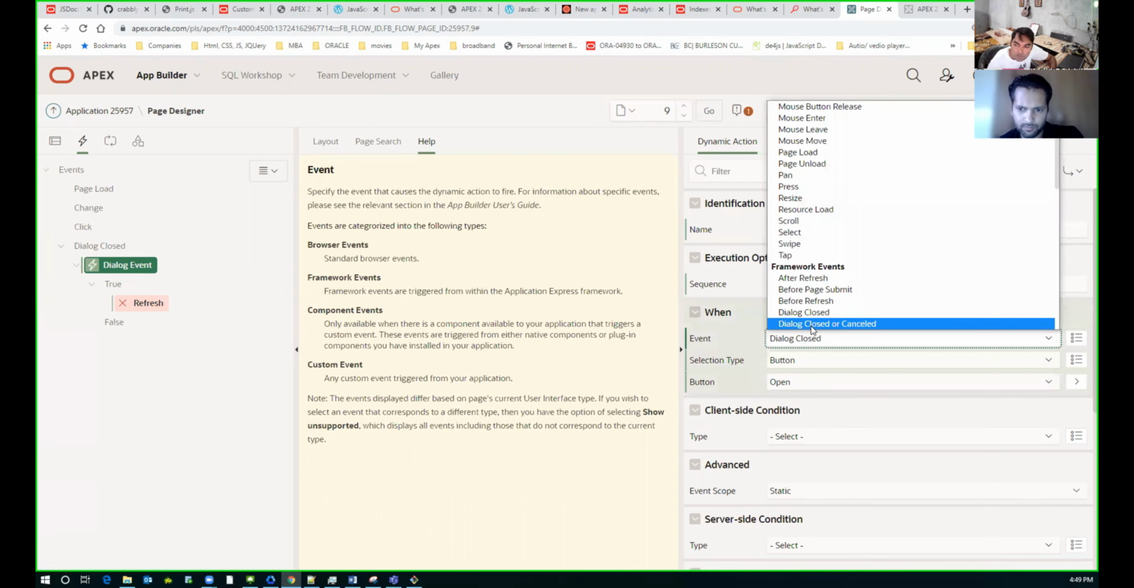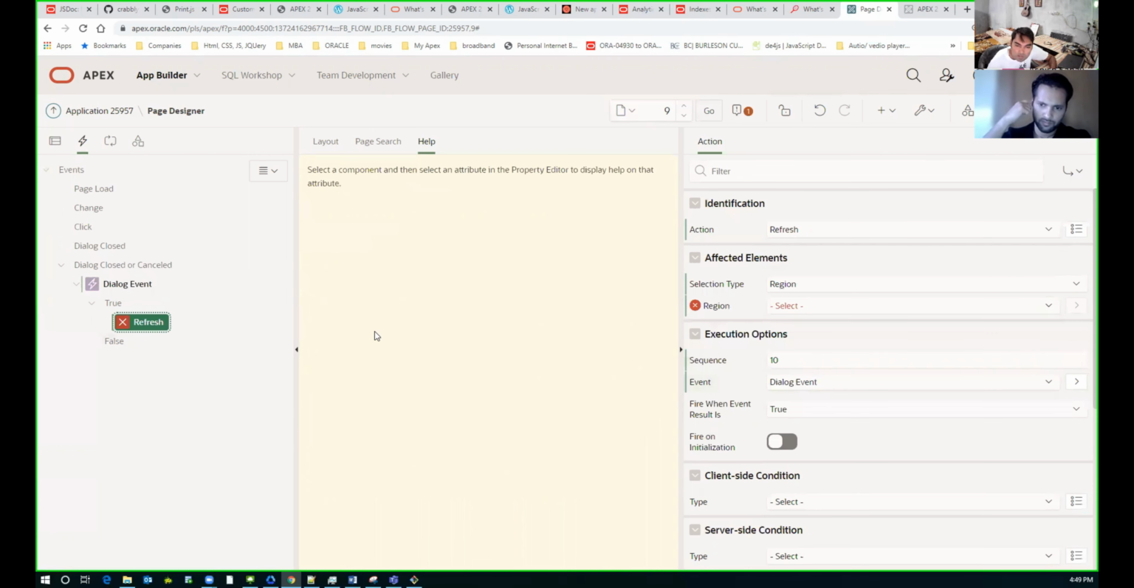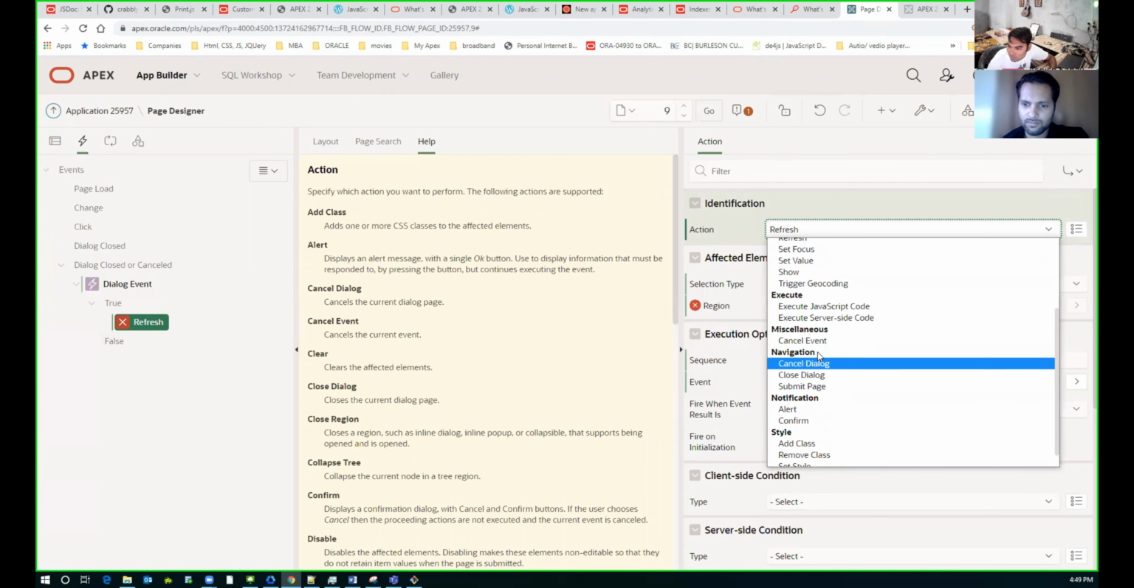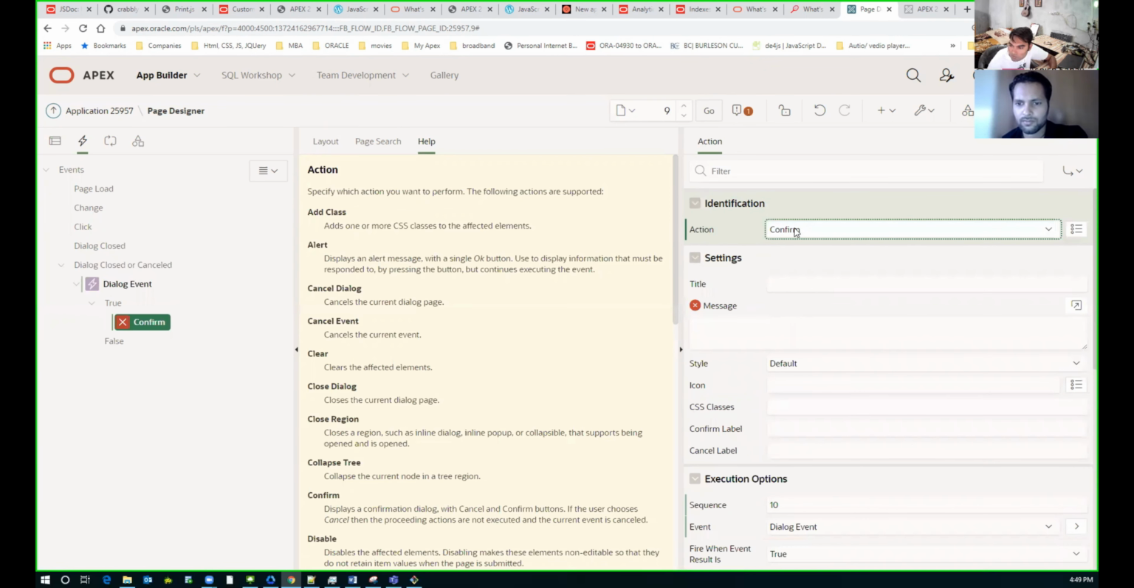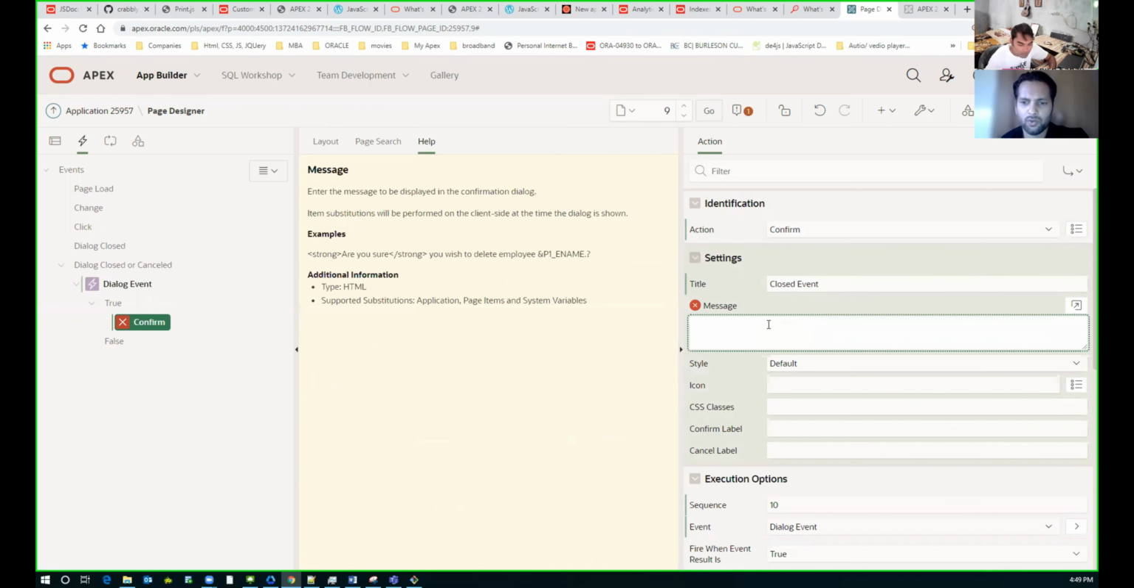Oh, that's a good catch. So earlier you were doing this wrong. So dialog closed or cancelled, and the selection type is button here, and instead of refresh, I'm going to do something good. What we can do instead of alert, maybe confirm. Same thing. I think we're on the same page. Closed.